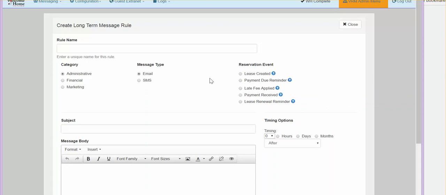Once you have determined your message type, you'll need to pick which reservation event you would like to tie your message to. Keep in mind that whatever you select under the reservation event heading is what will need to occur in order to trigger your message. So for the options we have for long-term messages, you can trigger your message to go out when a lease is created, when a payment is due, when a late fee has been applied, when a payment has been received, or when it's time to renew the lease.